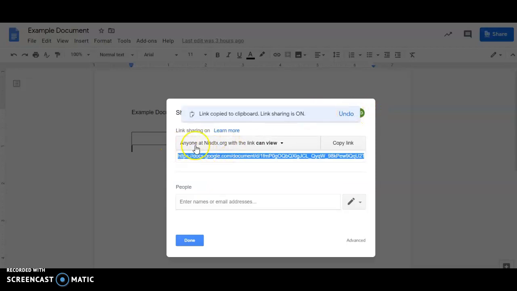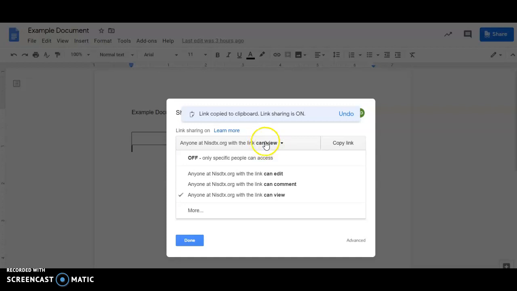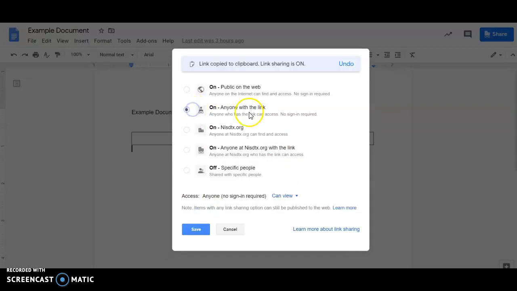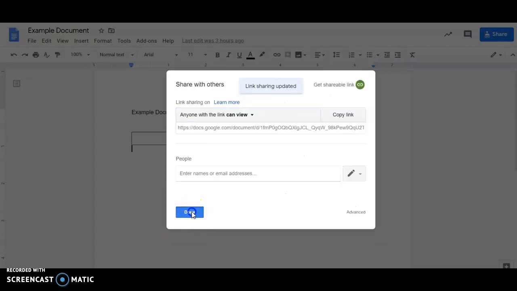and then this defaults to anybody in Northwest. Since we're going to be sharing this with families, we're going to want to click on the Can View to get the More option, and then Anybody with the Link. This allows anybody with the link to view this document.